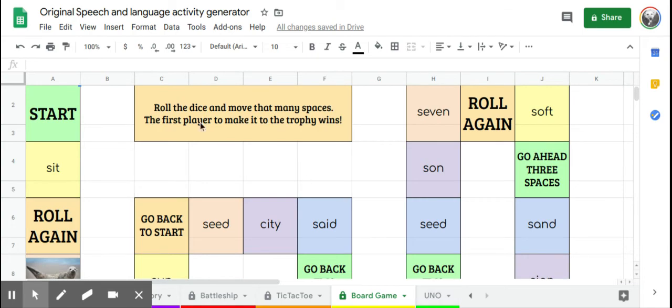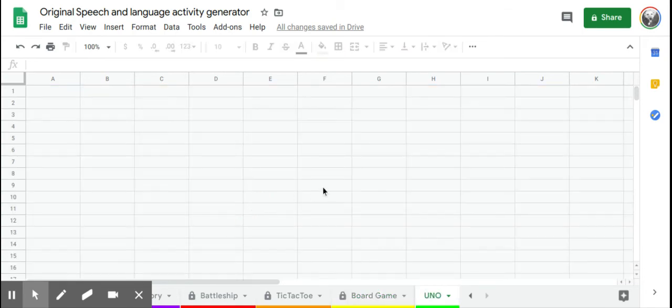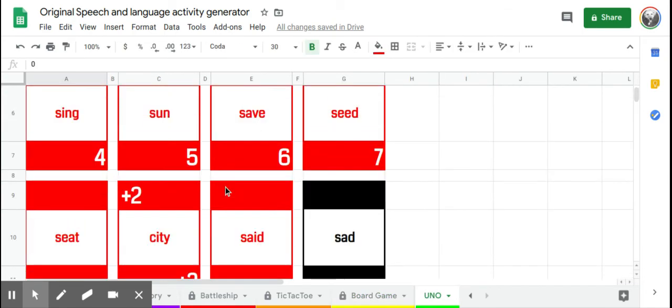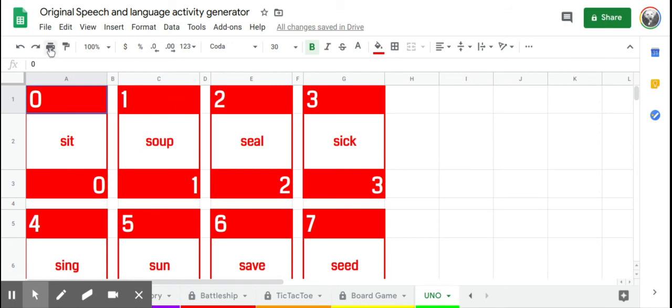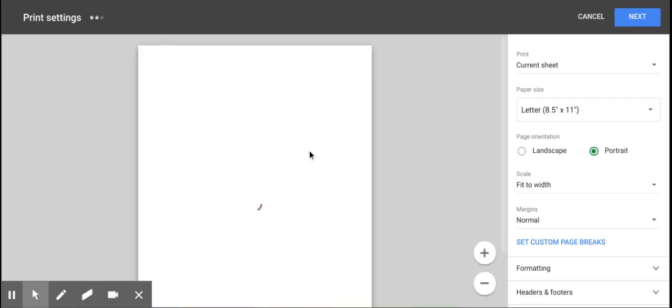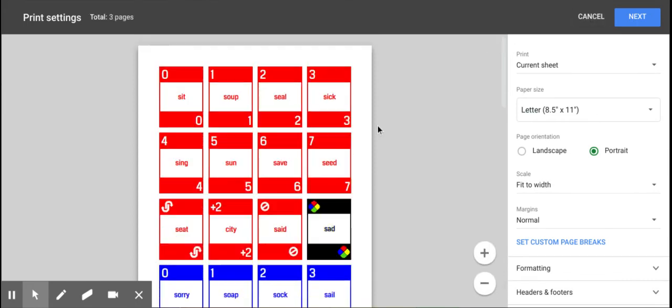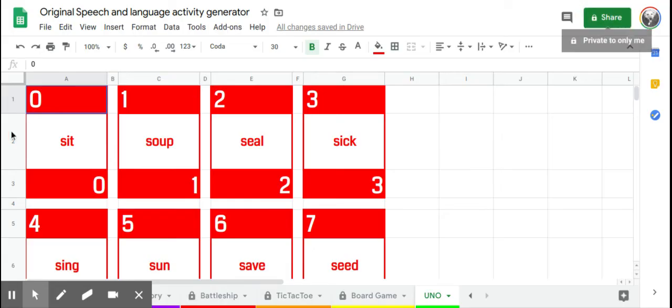And then the last one is going to be this text-only Uno type game. It's going to print all these cards, and your kids are going to be able to play Uno with them by saying the words on the card on their turn. Again, you can see that when you print it, it looks nice and clean without those lines, and they just need to be perhaps laminated and cut up.